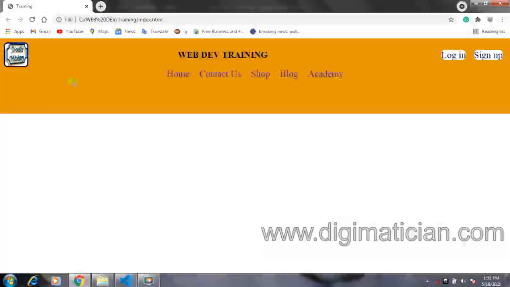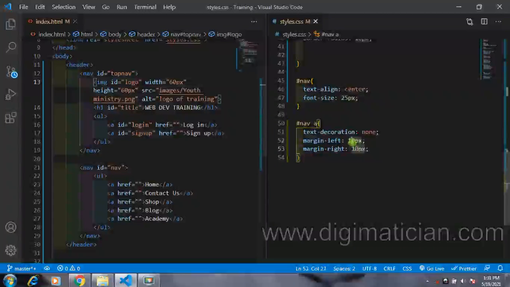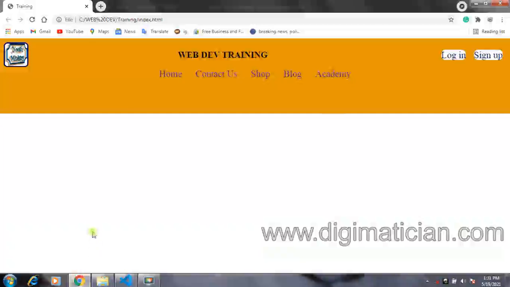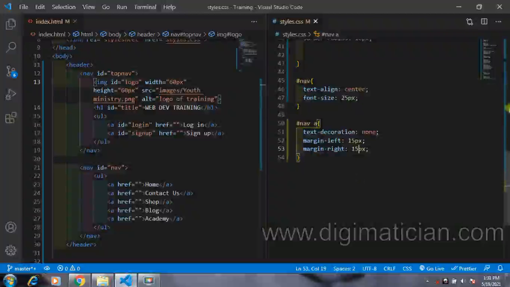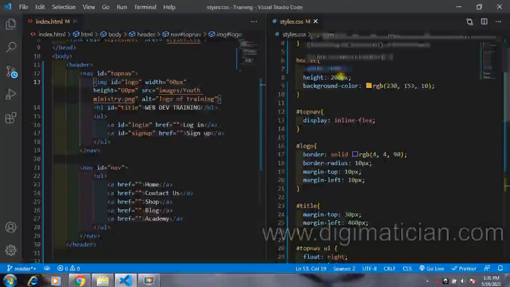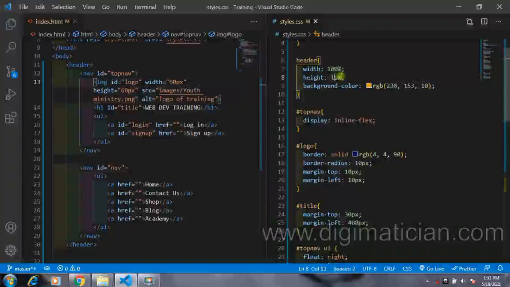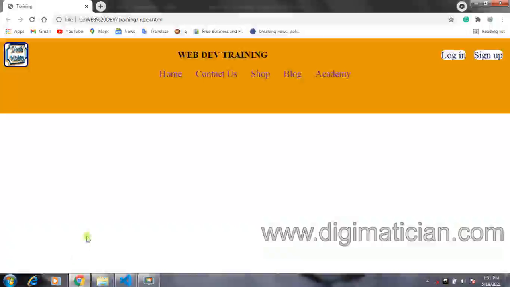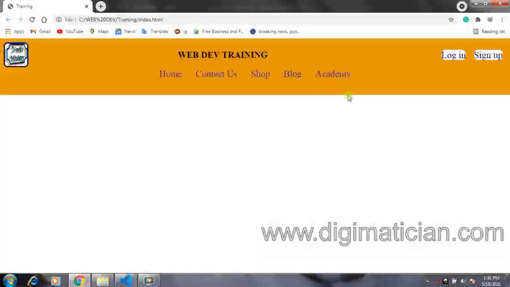I can add more links to it, but maybe you can spread it more and rather say 15 and 15. All right, so you can now see that we have a very beautiful nav. Now you can see that the height is still much, so I'm going to decrease the height of my header. Let me give it 100 pixel, 150 pixel, so that it will line up right.